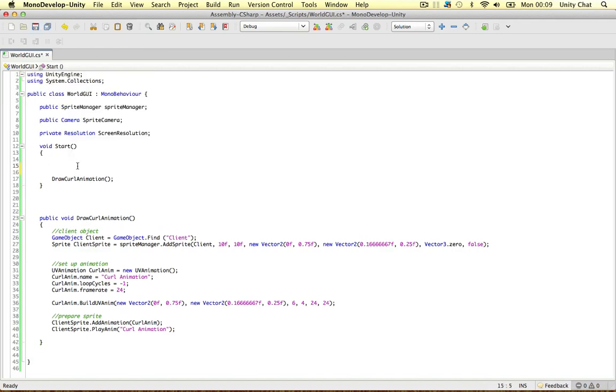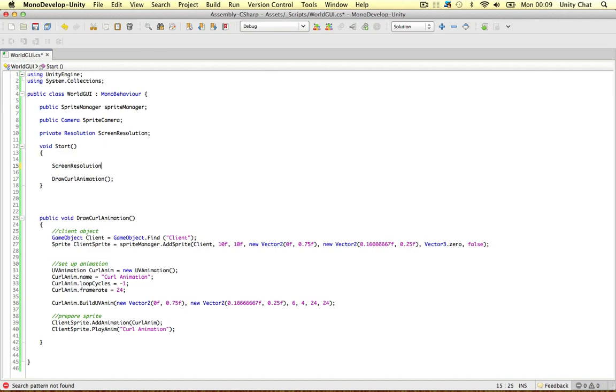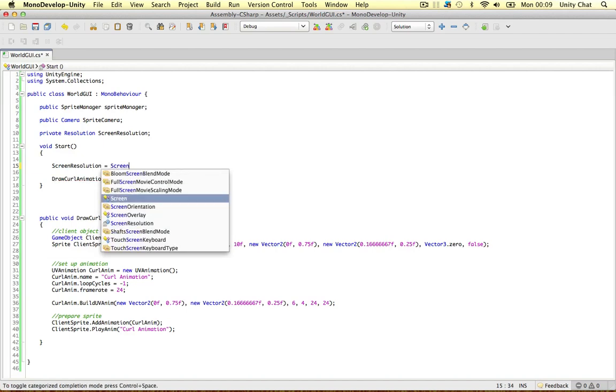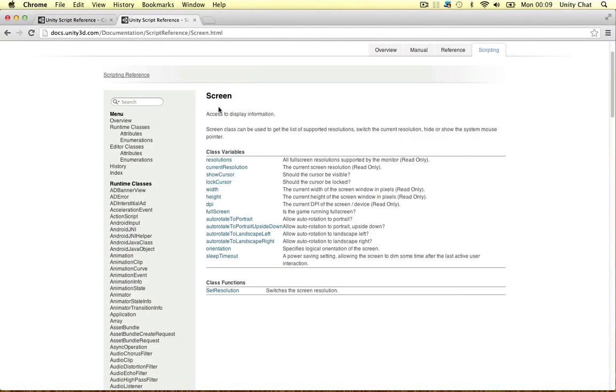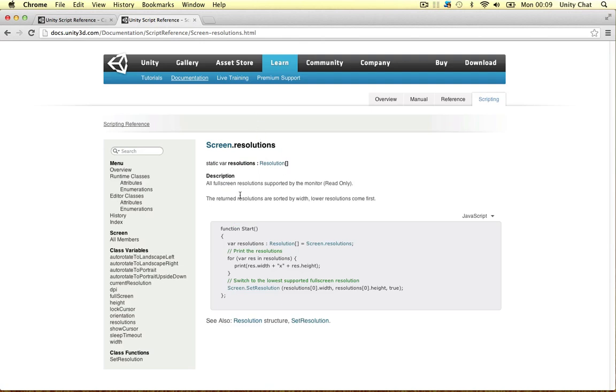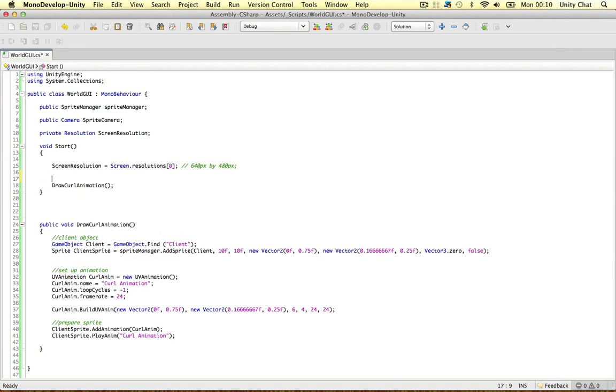Okay, so we don't need this anymore. We know the resolutions available to us, and I'm going to say screen resolution equals screen resolutions at index 0. This will be 640 pixels by 480 pixels. Okay, so if we go to the scripting reference on the screen class, we can see the resolutions, and as you can see, it's read only. We can see the resolution, and it's got a width and a height value. Okay guys, and the lowest one's 640 by 480.